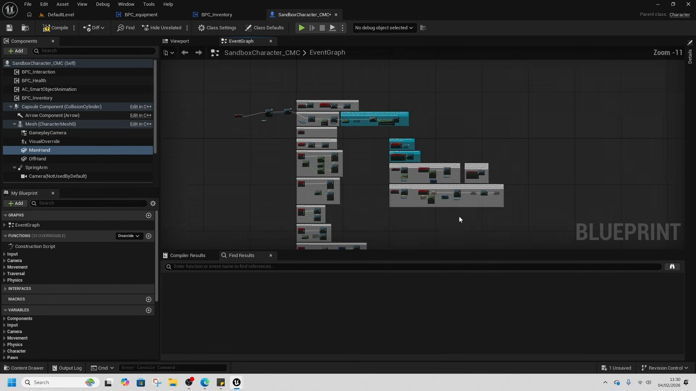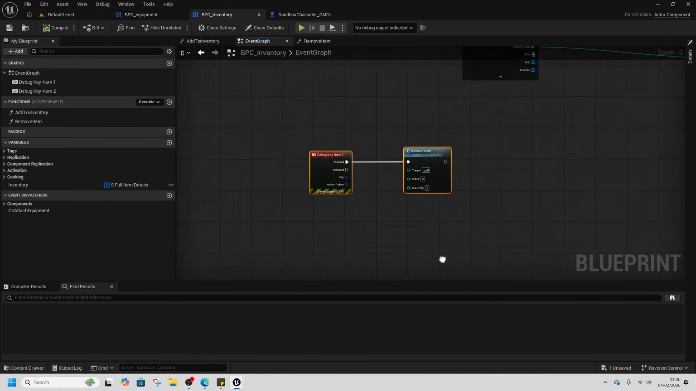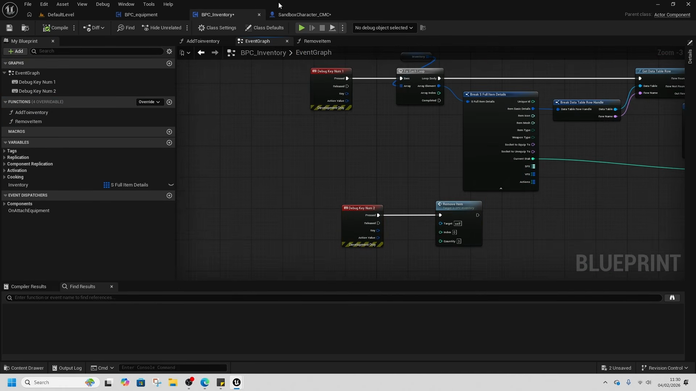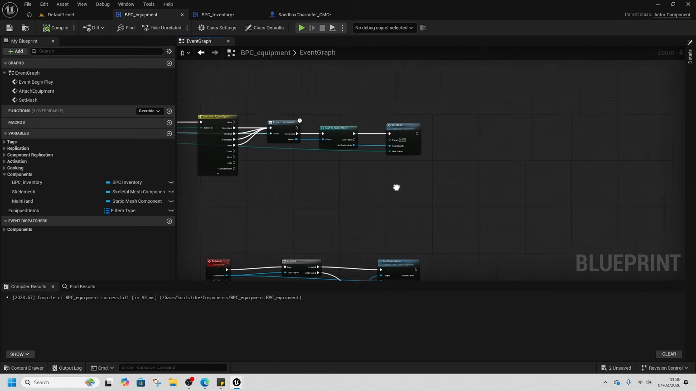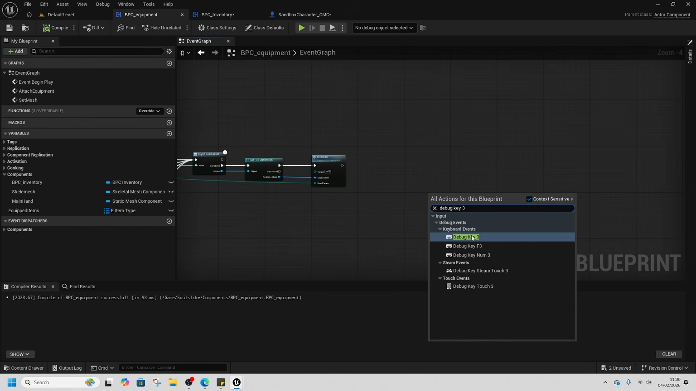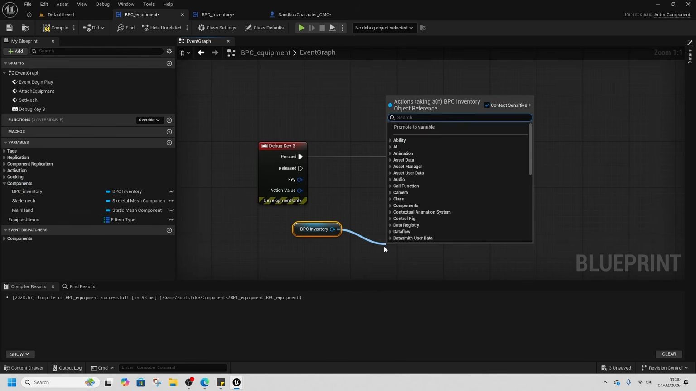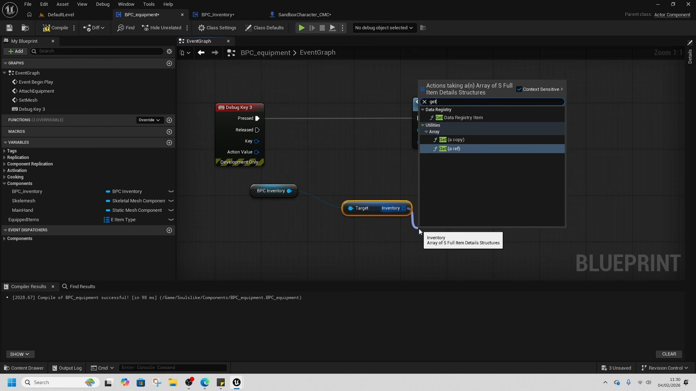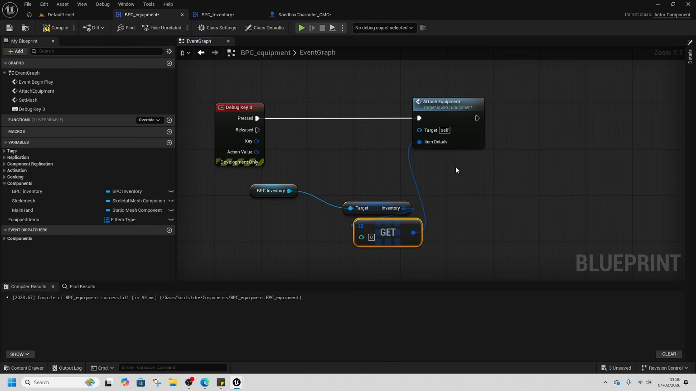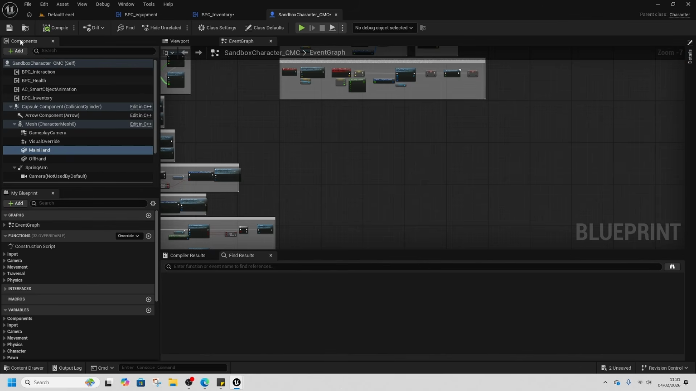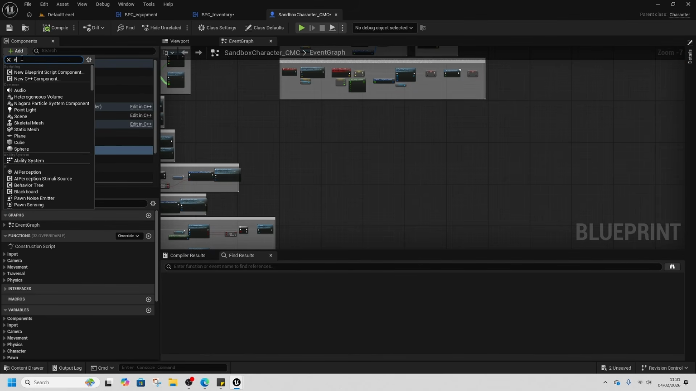Go back to our sandbox character, and now we're using debug key 1 and 2 to add and remove items. So we're going to go to PPC equipment, get debug key 3, and do attach equipment. And then from our inventory, I'm going to just get inventory, get a copy, and attach that item there. So the first item we pick up, we can attach with debug key 3. Go back to sandbox character, and then add the equipment as well.